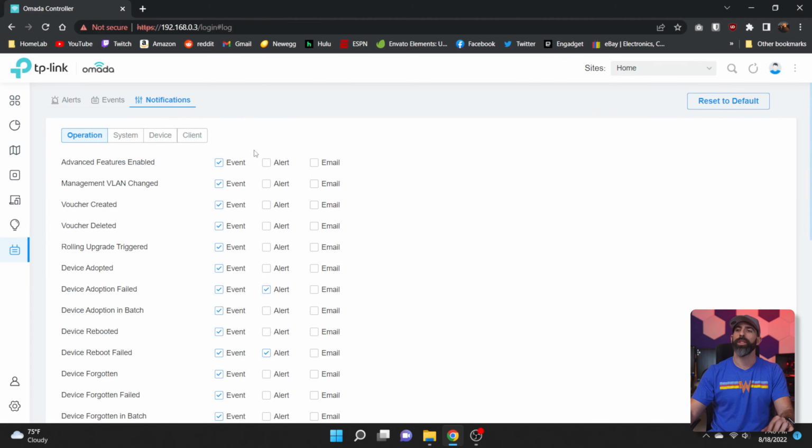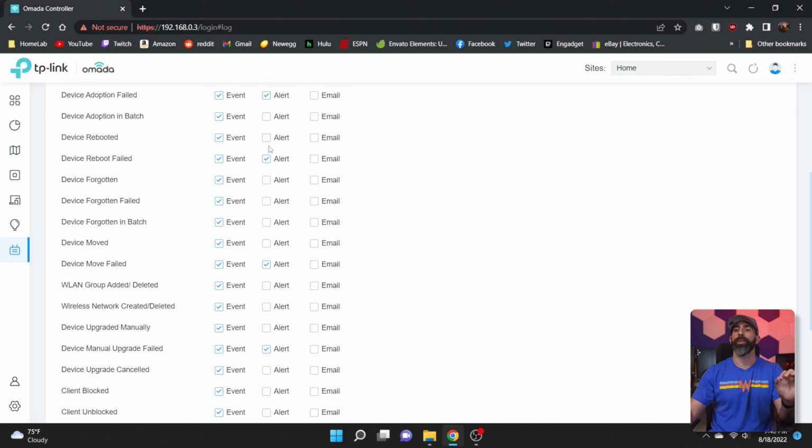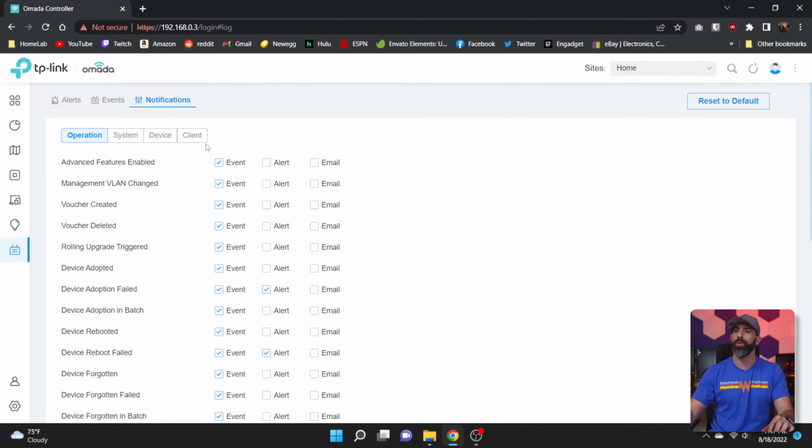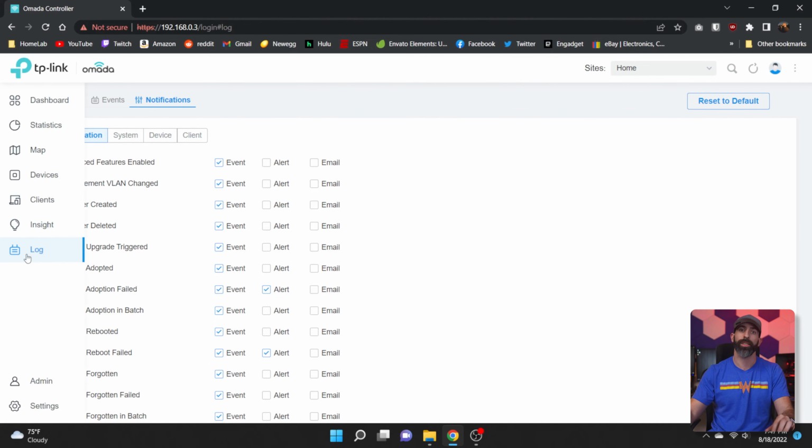And notifications, this is where you can get very granular in how you want to be alerted based on different events that happen on the system. You can go through here and decide if that's an event, alert, or a specific email. You can set up emails through your controller. I'll touch on that a bit later too, but obviously all logging and notification stuff is done in this section.